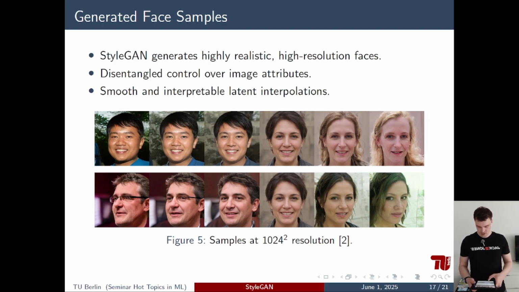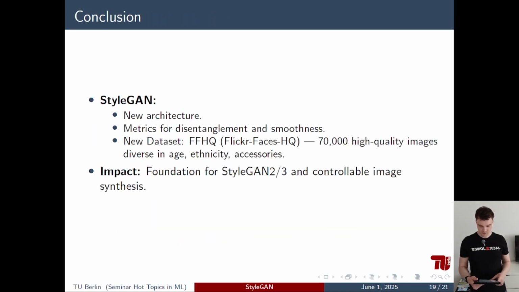And yeah, now we're coming to the conclusion. StyleGAN presented a new architecture, and they also introduced metrics for measuring the disentanglement and smoothness of the space, and also created a new dataset with 70,000 high quality images, diverse in age, ethnicity, and accessories, which you can use for your benchmarking. And this was also a foundation for StyleGAN 2 and 3, where they even improved this version.